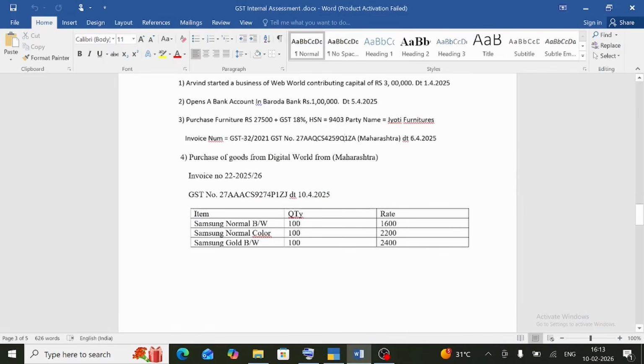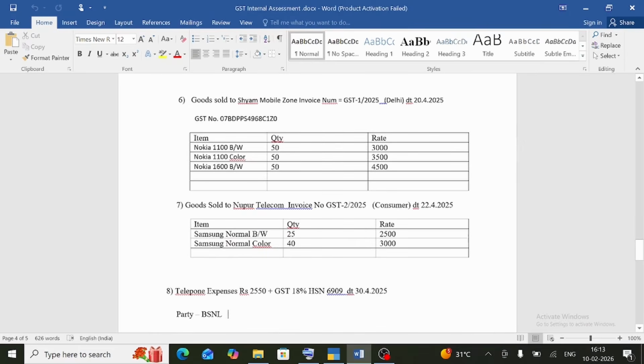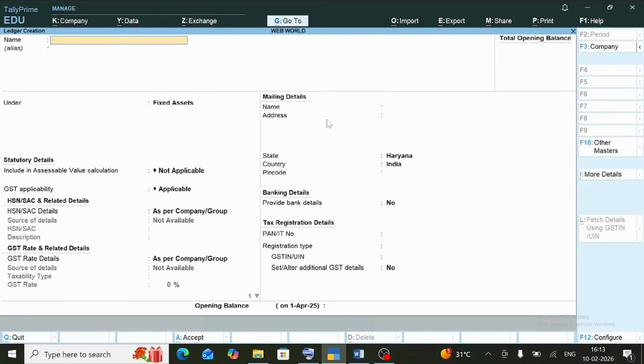Now one more entry we are going to pass, for any particular expenditure which is attracting GST. We are paying GST on a particular expenditure and now we want to claim our ITC. For that purpose we have to pass the correct entry. So we have to create a particular expenditure ledger. Let's say here telephone expenses.